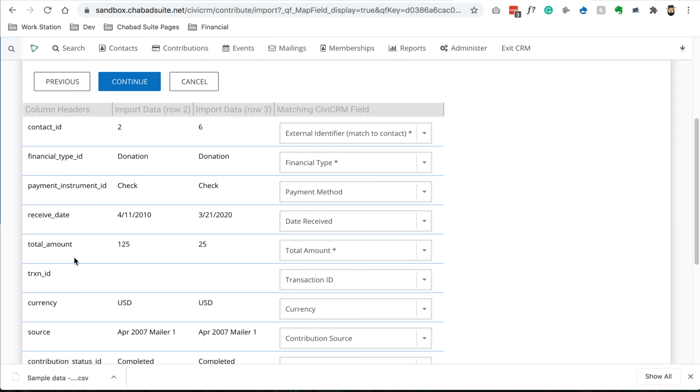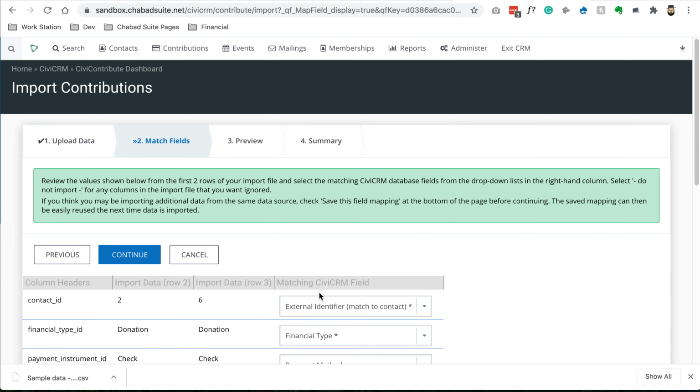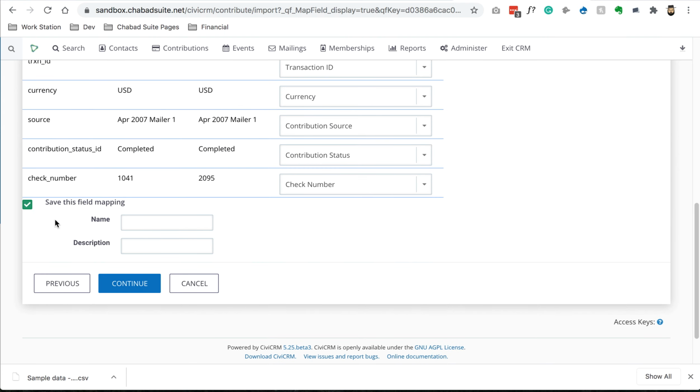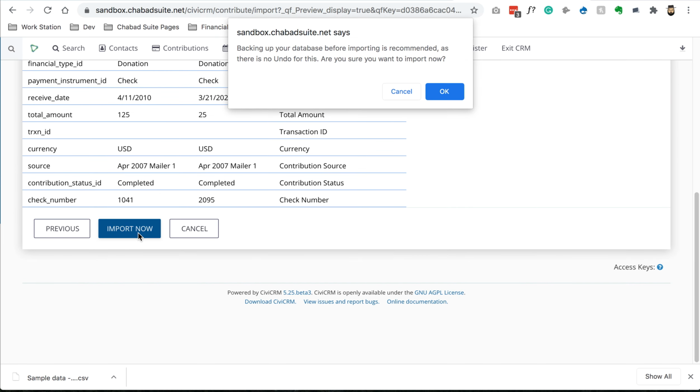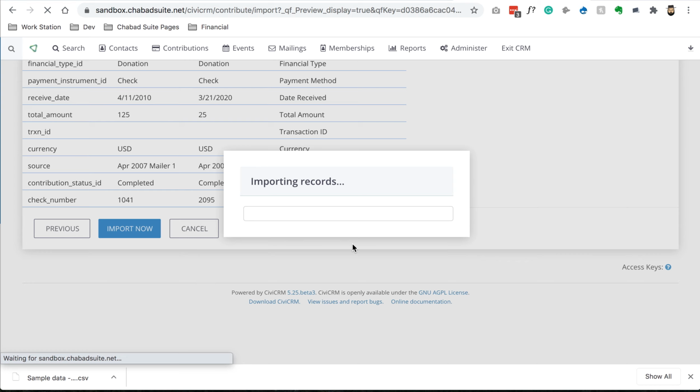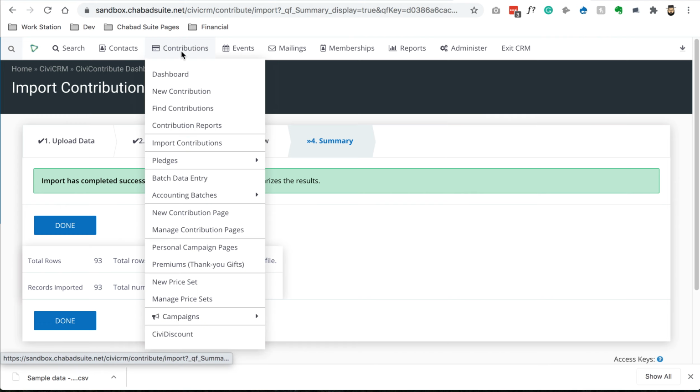All right, so we have that: total amount, transaction ID, currency, contribution source, status, perfect, check number. Everything mapped up correctly except for the first one. I'll save this mapping, call it contribution import, and hit continue. Everything checks out and the data looks good, so let's go ahead and import. Okay, everything got processed correctly.